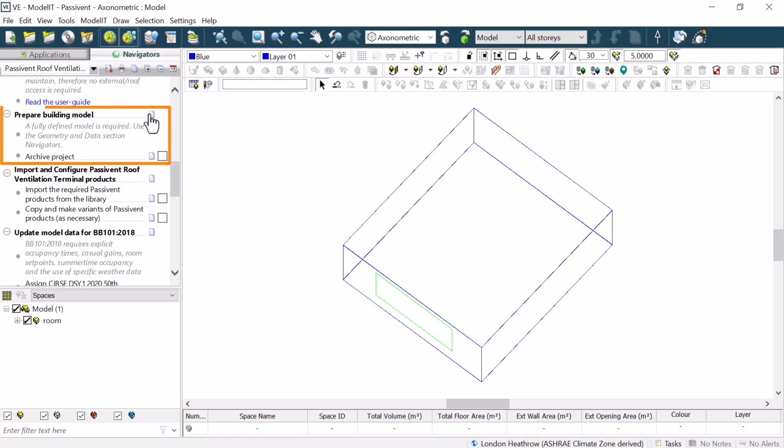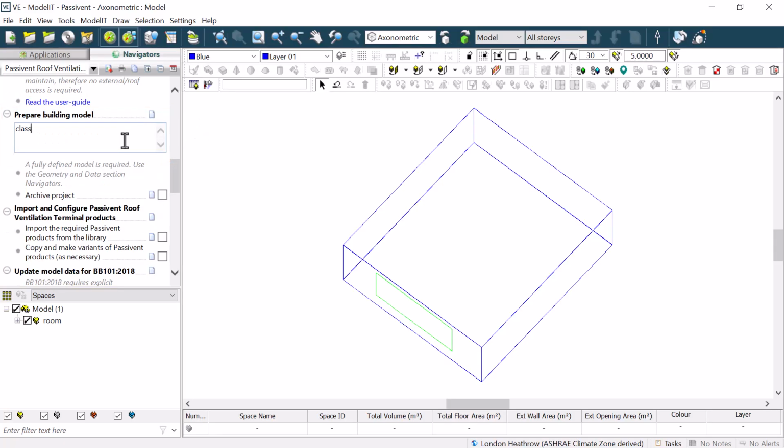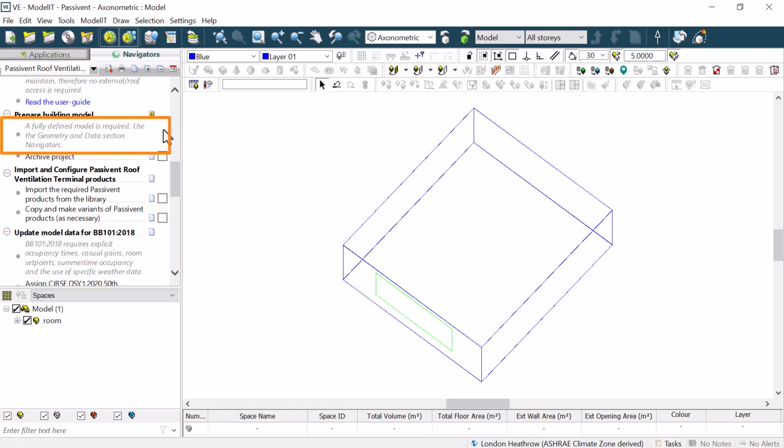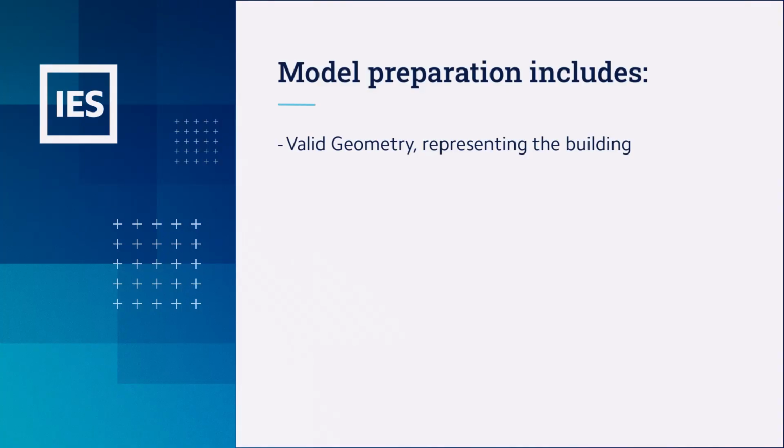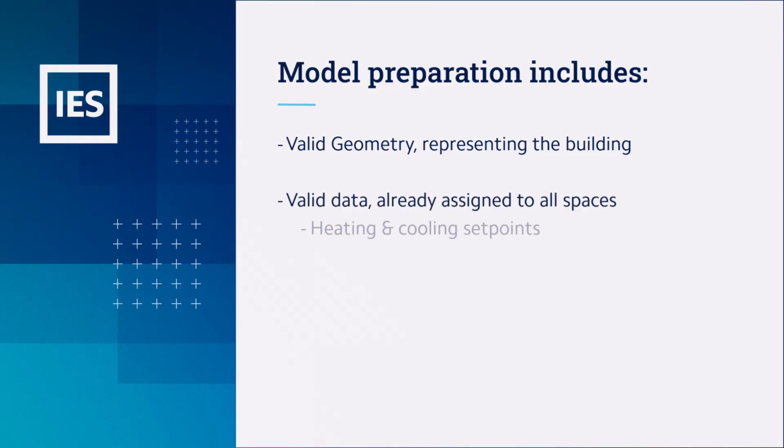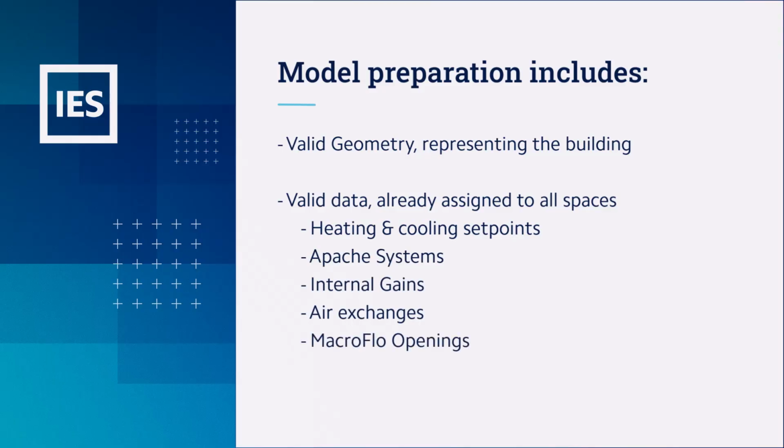The first step is to prepare the building model. We're reminded that we need to have a fully defined VE model to start. This should include valid geometry representing the building, valid data already assigned to all spaces. For example, heating and cooling set points, Apache systems, internal gains, air exchangers, and macro flow openings.